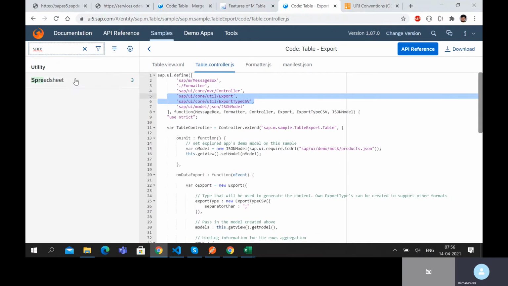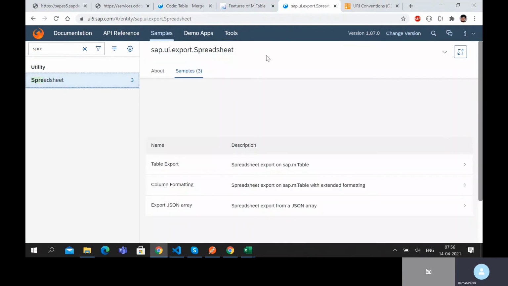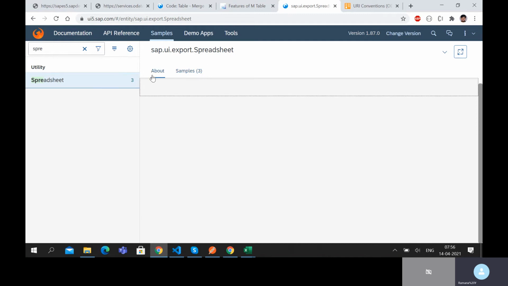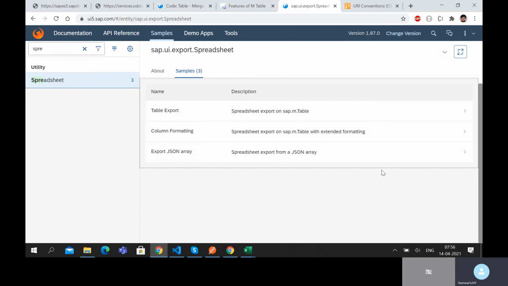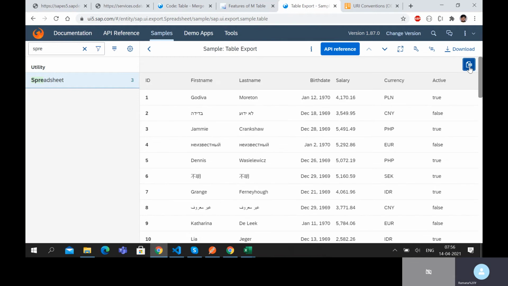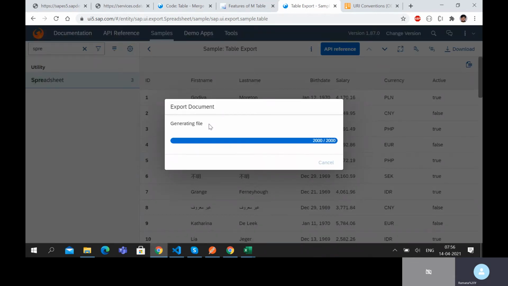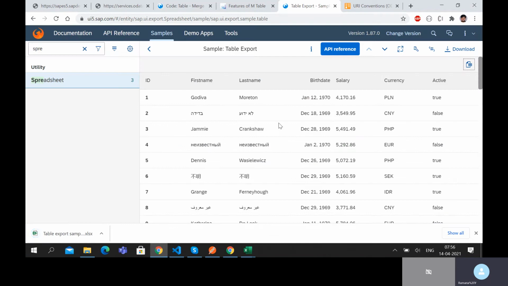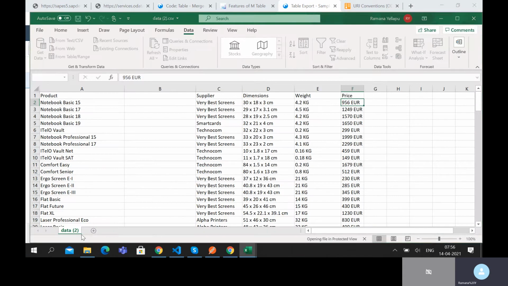There's something called spreadsheet, which is a new library. Previously we used this export type CSV, right? Now there's a new library introduced, I think in 1.7 or so, where if you see here, it uses a different utility altogether. The moment I export the same data, it shows how much data there is, and it doesn't require any comma separation, etc.